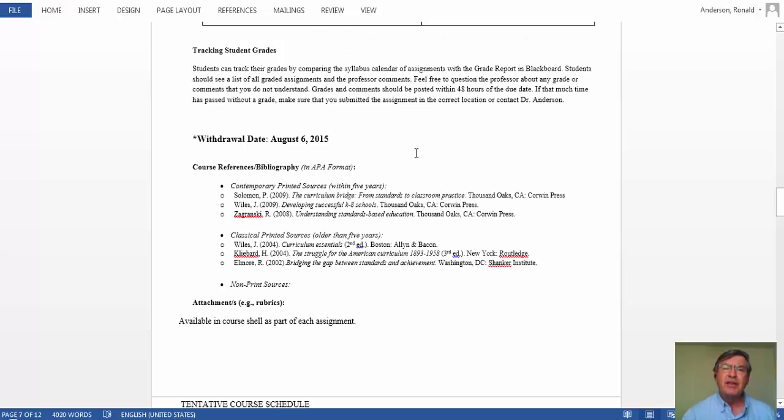The withdrawal date is August 6th, 2015, which is like one week before graduation. So you have all the way up until like one week before graduation to withdraw from the course and not get your C or your F. I think you're allowed to have only one C while you're a graduate student. That's very different from undergraduate. If you get one C, that's the only C you're allowed to have. And if you get a second C, you might get dismissed from the program, from the master's program.